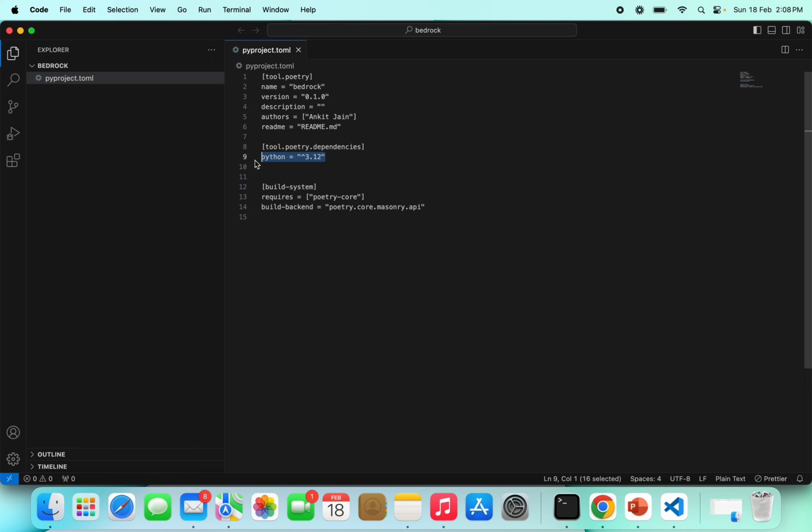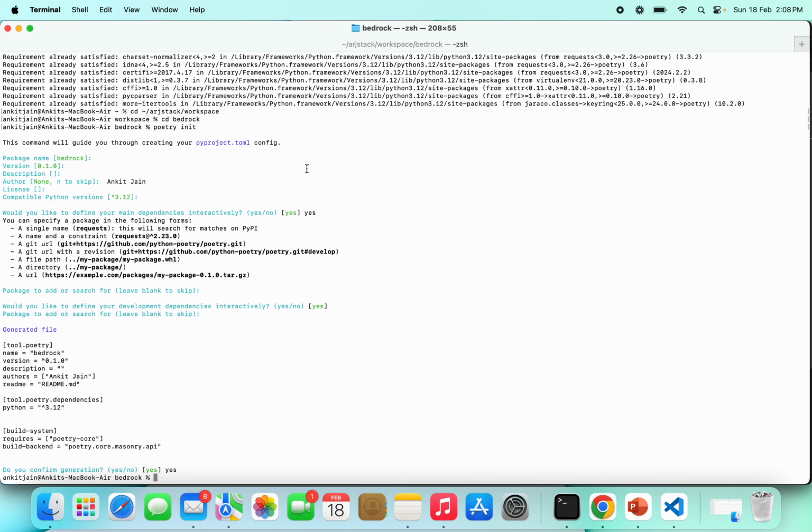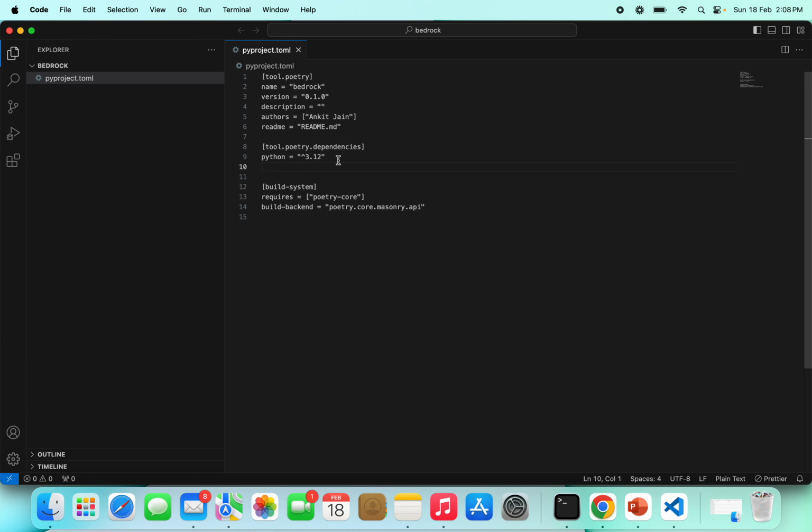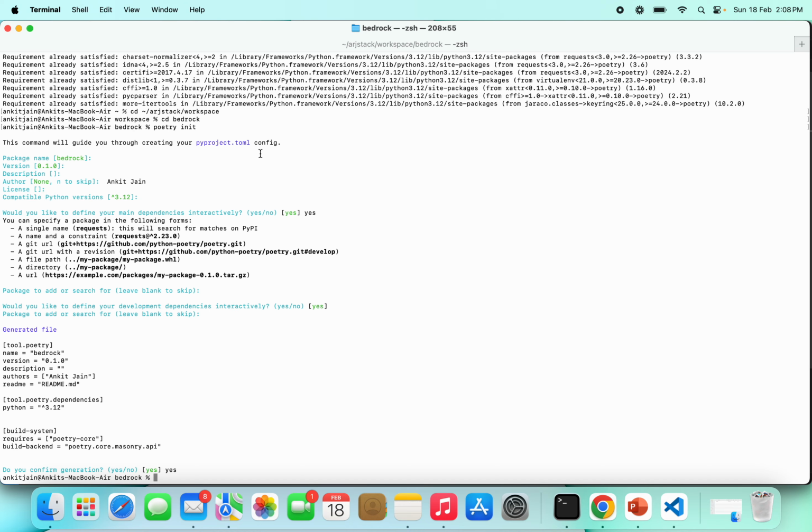Now, as we need to talk to AWS Bedrock service, we need the Boto3 library to be added here. But before that, a very important thing is to create a virtual environment. Why is virtual environment creation recommended here? If you directly go with adding these dependencies and installing them with Poetry, again, it will bring those dependencies into your system globally, which is not recommended.